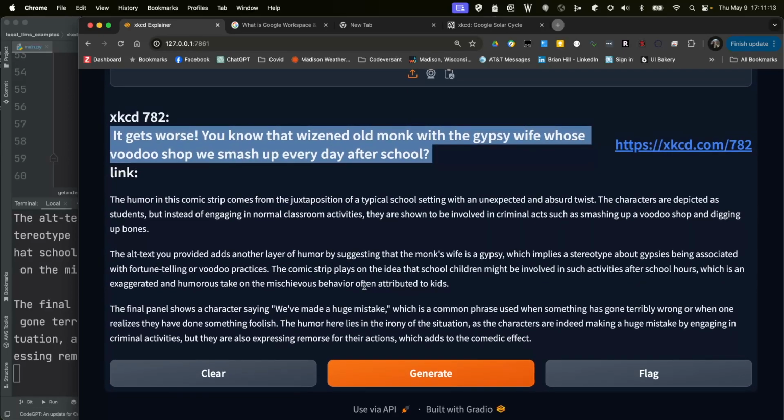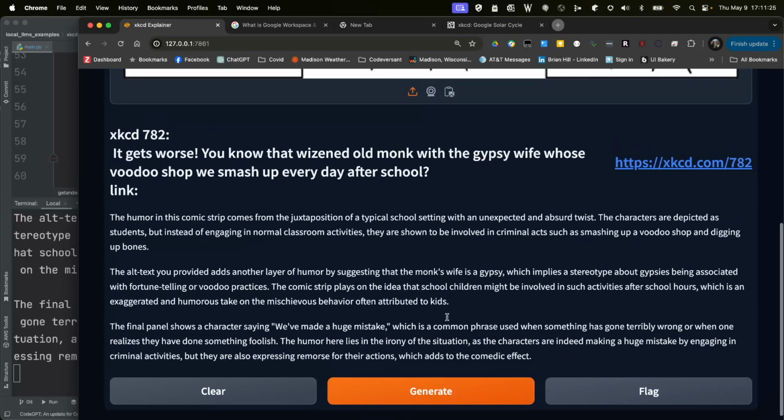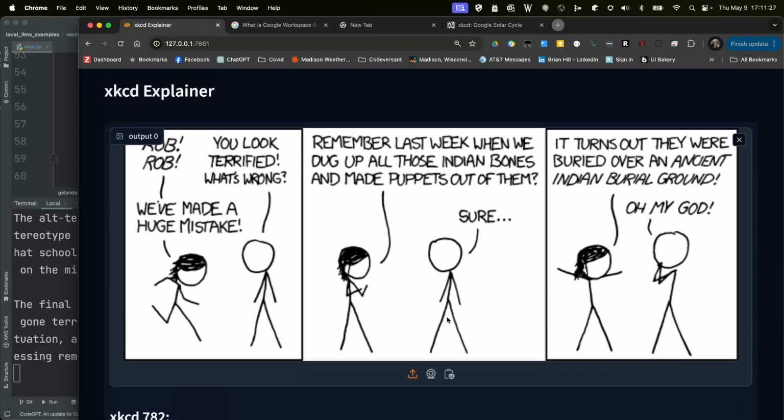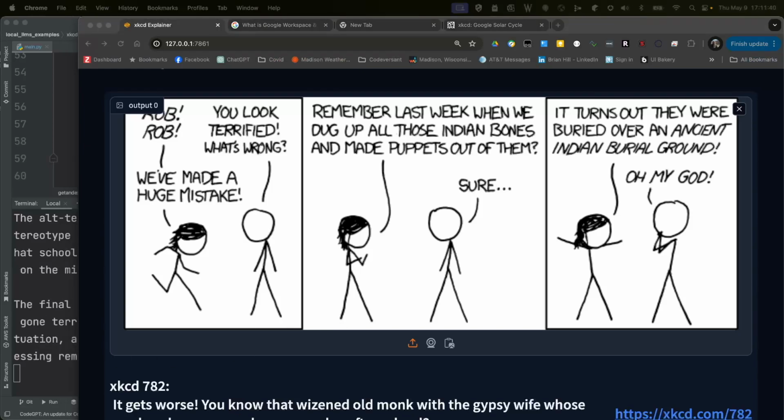It does that. And then it tends to moralize. By engaging in criminal activities, they're also expressing remorse for their actions. So that's how it does on that. Sometimes it does better, sometimes it does worse. It is interesting to see what it picks up and what it ignores and where it goes with that. But anyway, now you've got this code to play with, and you can try it out yourself.